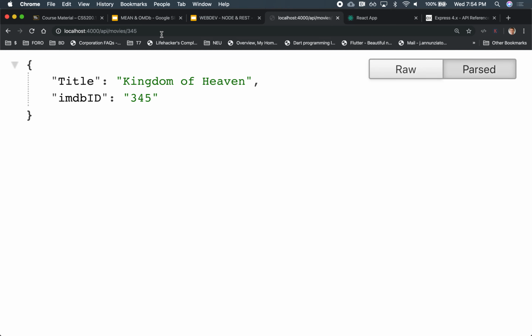Excellent. Obviously, this is retrieving from a static array. What we'd like to be able to do instead is perhaps retrieve it from a database. Right. So let's work on doing that instead.